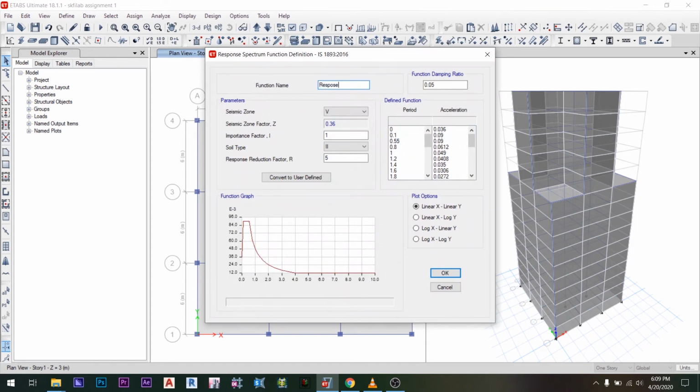Give the name. Ahmedabad is coming in Zone 3, so I am selecting Zone 3. Soil type is normal, soil type 2. Response reduction factor is 3. Click on OK.